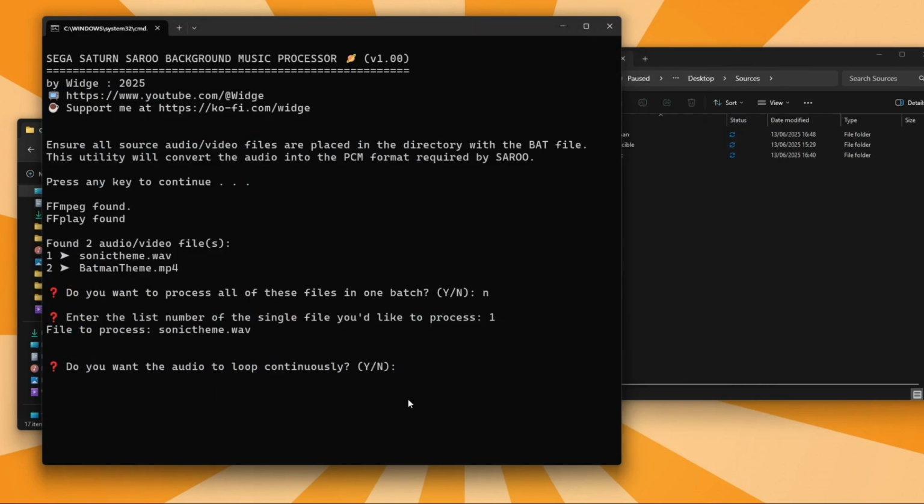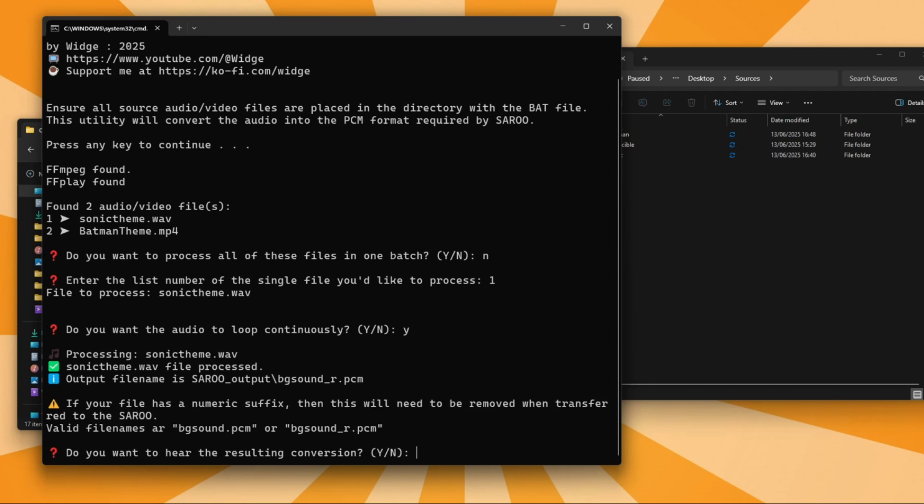I want it to loop, so I'm going to say yes. Sonic theme WAV file processed, output file in SAROO output, blah, blah, blah, bgsound_r.pcm. Again, the same notice as in my other script. If your file has numeric suffixes, it will need to be removed. These are the valid file names. Do you want to hear the conversion? Yeah, let's give it a listen.